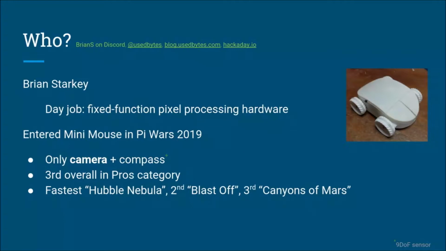I built this guy a couple of years back, but it didn't compete. And then this year, I entered Minnie Mouse in Pi Wars, which is the size of a mouse. And in here, I only have two sensors. So I have a camera and I have a compass, effectively.